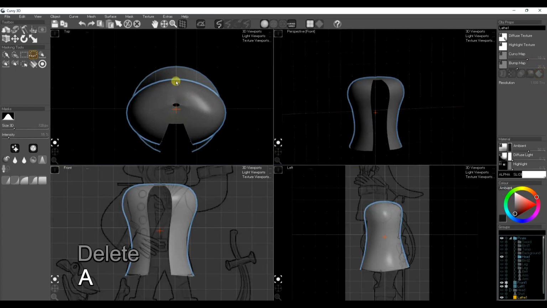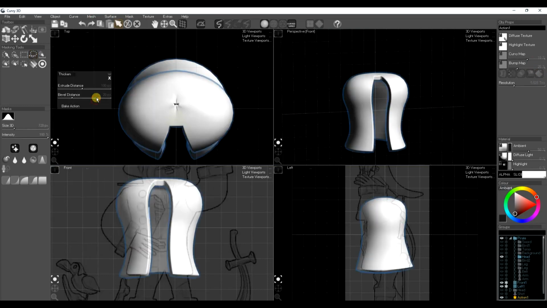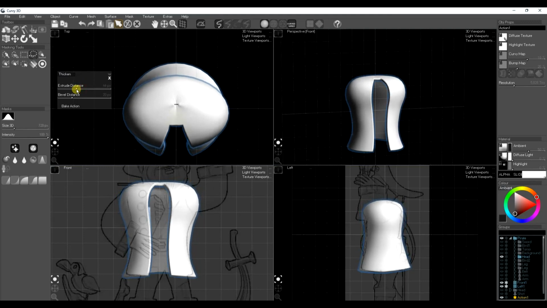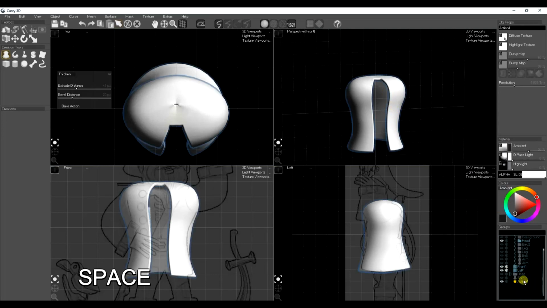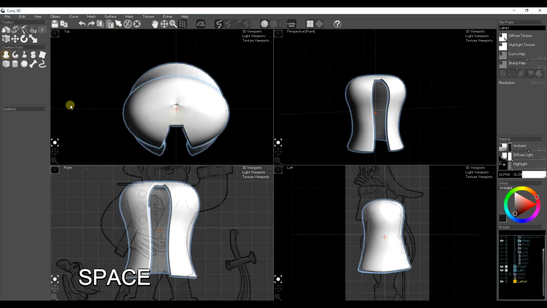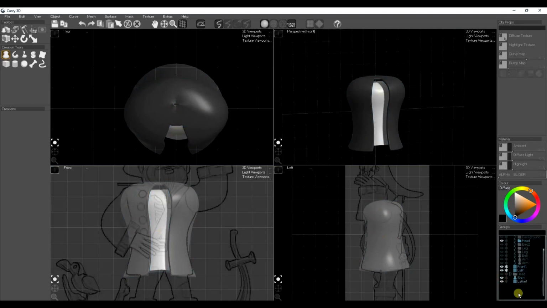I'll just show you the double-sided there. We want to add some thickness, so we add the thicken modifier, turn down the extrude a bit, and now we've got a nice coat with a beveled edge. Once we're done, we can bake the action, or press K to bake it, which says that we're finished with that modifier.